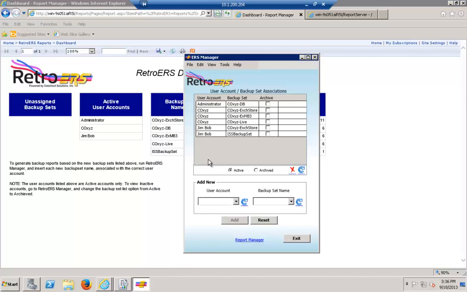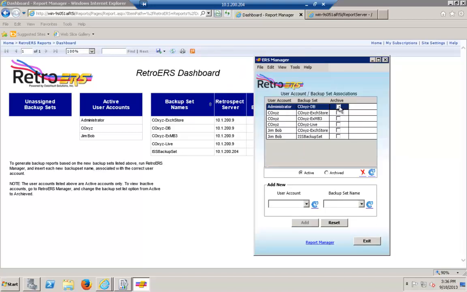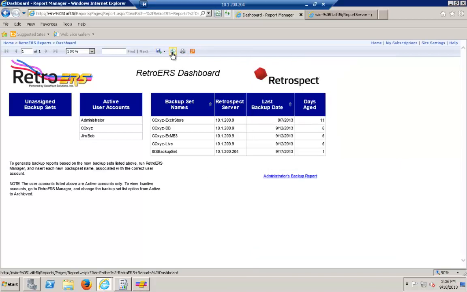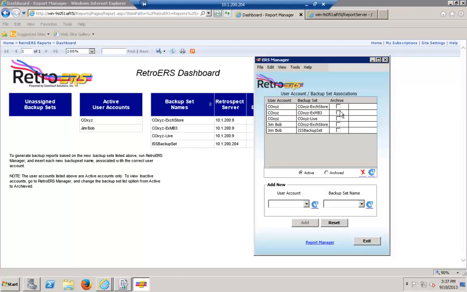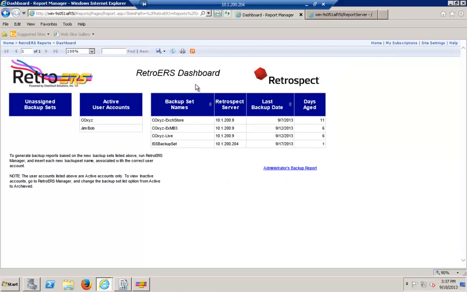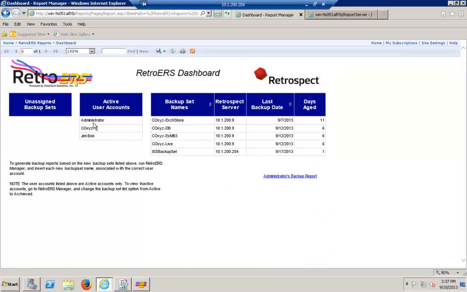So now what we're going to do is take a look at what happens when we archive some out. I hit this to archive it, refresh it, and come back, refresh this, and you see that it disappears from not only the active user list, because he's no longer an active user, also disappears from the backup set names. So we'll go ahead and unarchive that. Refresh the list, and then refresh our report. You see it comes back.